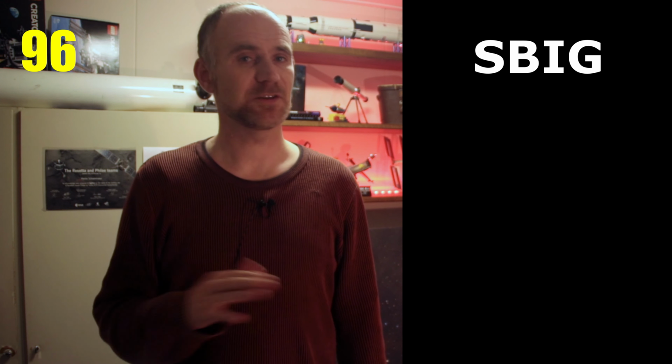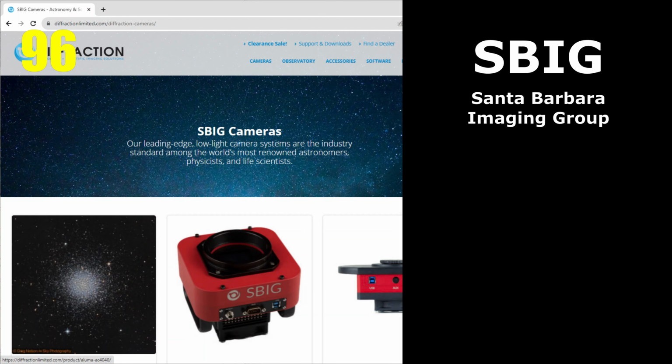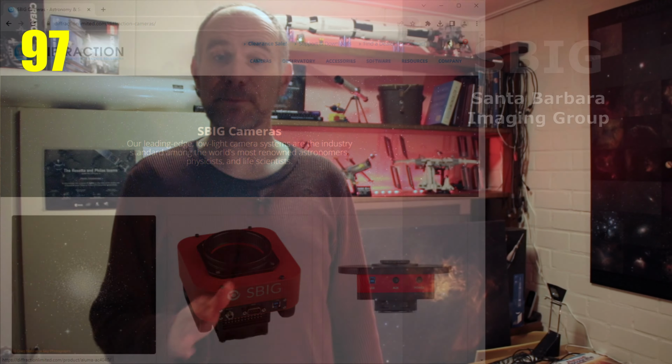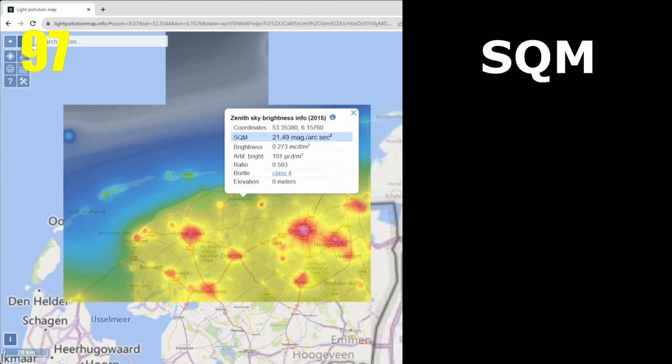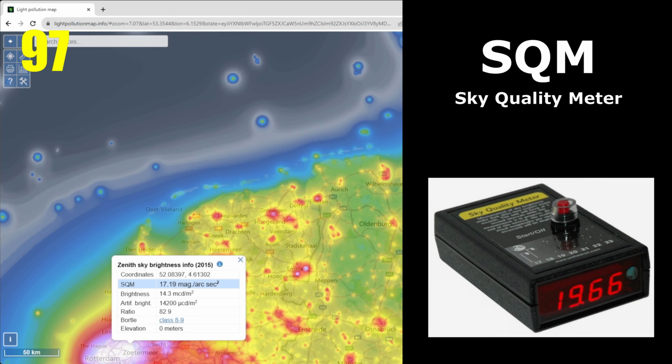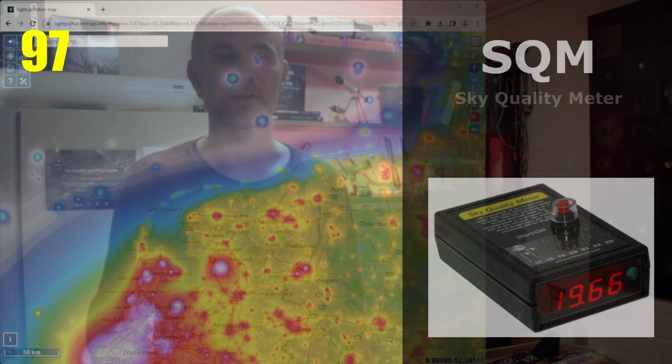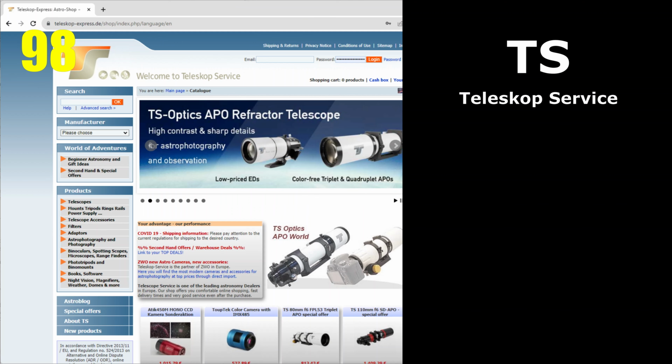The next abbreviation on our list is SBIG. This too is a camera brand, and based in the US, this is the Santa Barbara Instrument Group. Many people mention an SQM value when posting results online. Measured by a sky quality meter, it indicates the brightness of the night sky in magnitudes per square arcsecond. TS, a European telescope shop. Teleskop Service, as they are formally known, is a pretty big player based out of Germany.